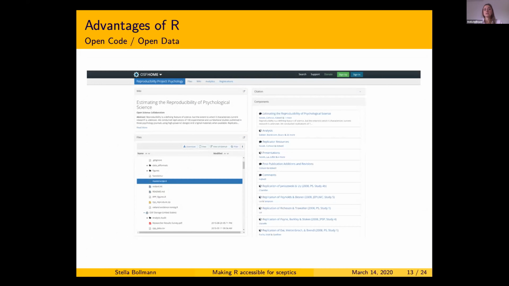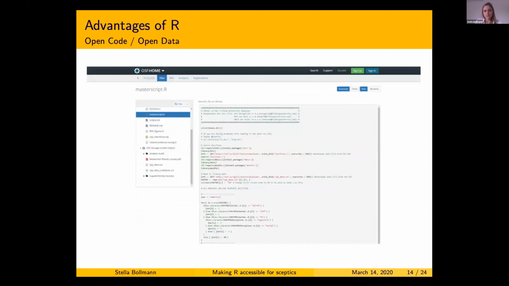Also important is the open code, open data part. Here's one example, the OSF Home that promotes open science, where you can really easily access available master scripts, for example, for publishing your code and your data.